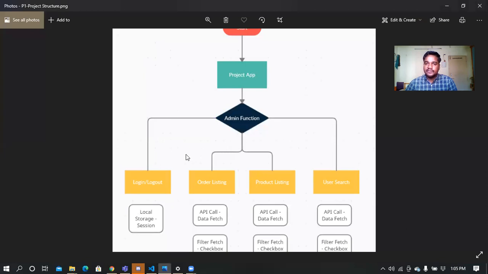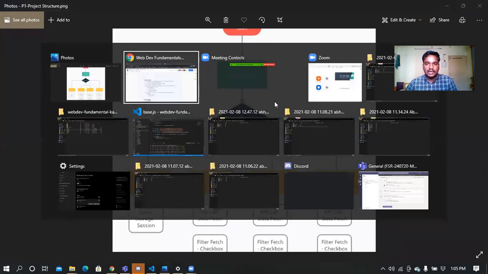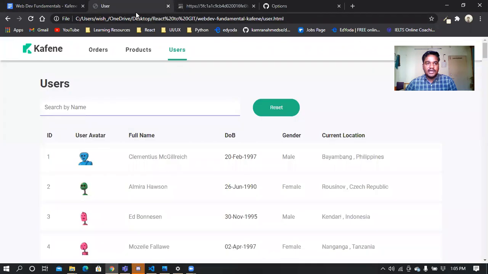We have provided filter and fetch functionalities in each of the pages, wherein a user can manipulate checkboxes or the search functionality, and accordingly the data will be fetched and rendered on the web pages. So this was the basic architecture of the application. I'll now move ahead to the front end, that is, the functionality of the application.